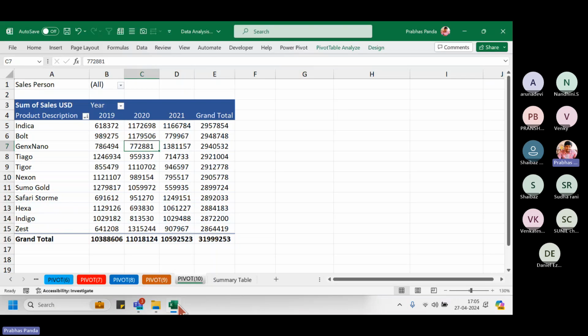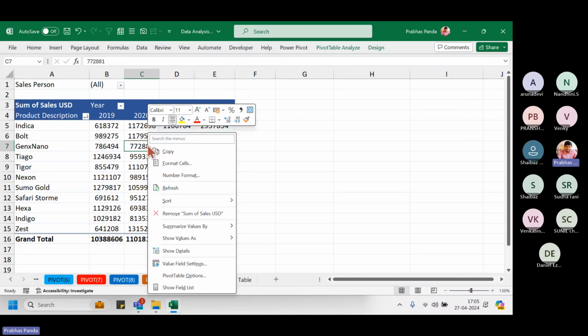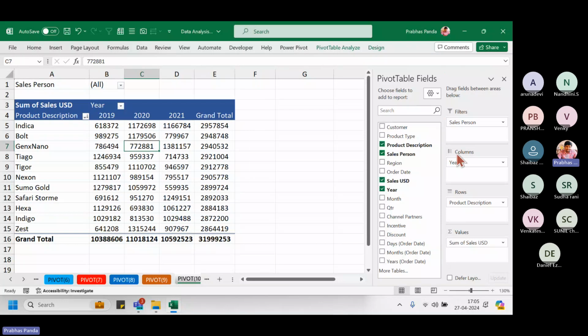Now in pivot 10, you can see when I keep my cursor in the pivot table, the field list box on the right side is missing. So just right click on that to bring it back. Go to the extreme bottom, you have an option, show field list, and you will get that same box available.